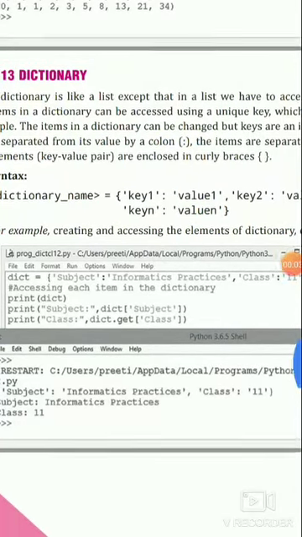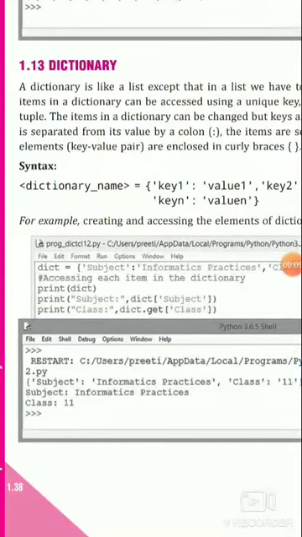Dear students, let's start understanding dictionaries in Python. A dictionary is like a list, except that in a list we have to access items using an index, whereas items in a dictionary can be accessed using a unique key, which can be a number, a string or a tuple. The items in a dictionary can be changed, but keys are an immutable data type.